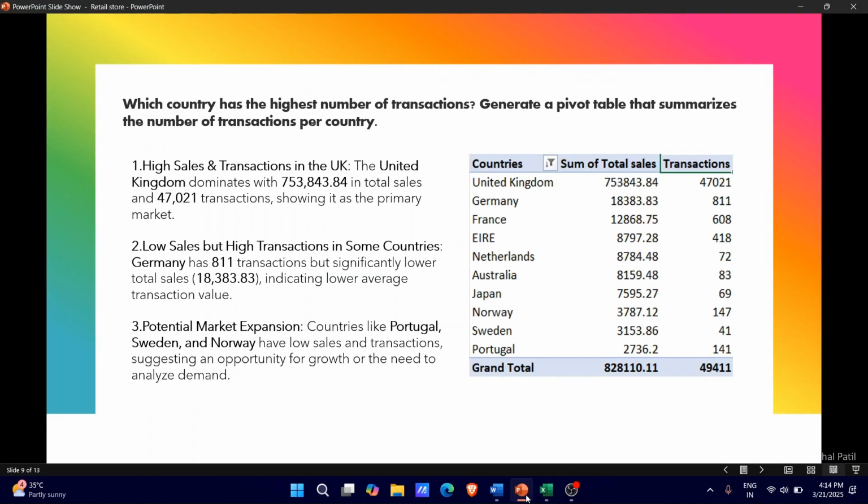From that, we have the highest sales and transactions in the UK. The United Kingdom dominates with 753,843 in total sales and 47,021 transactions, showing it as the primary market. Germany has 811 transactions but significantly lower total sales, indicating lower average transaction value. And Norway has low sales and transactions, suggesting an opportunity to grow or the need to analyze demand.